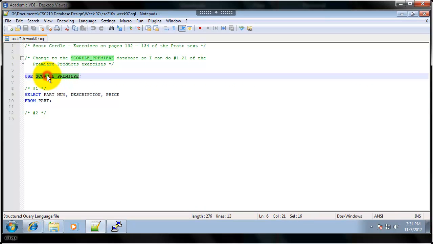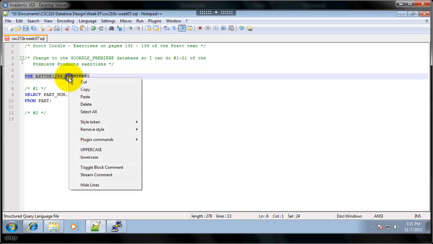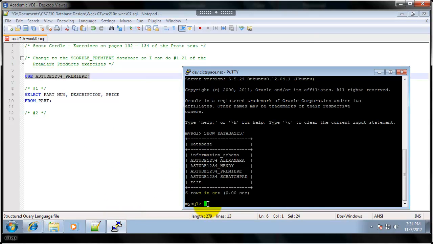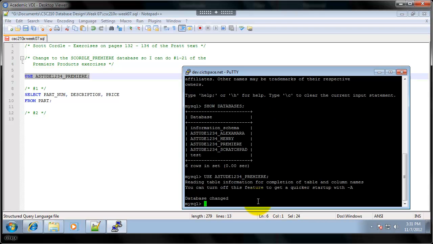So I'm going to go ahead and change to the database. Actually, I need to change that. There we go. So I'm going to use this statement. And what I want to do is go over here and right click and copy after I've selected it. And then if I just simply right click inside of PuTTY, it will paste it. Now it doesn't run it, but now I can press enter. It tells me it changed the database.